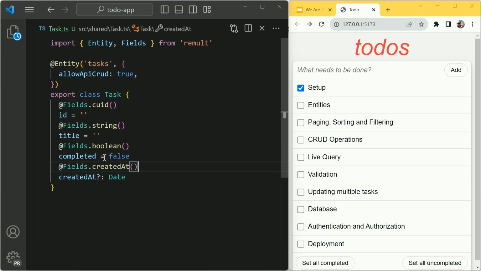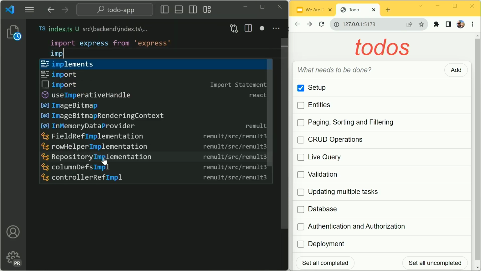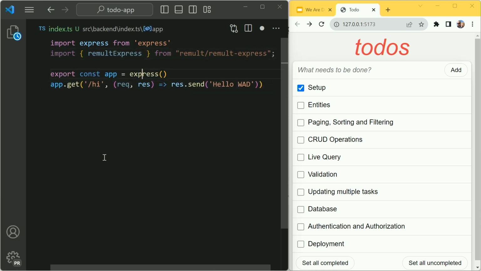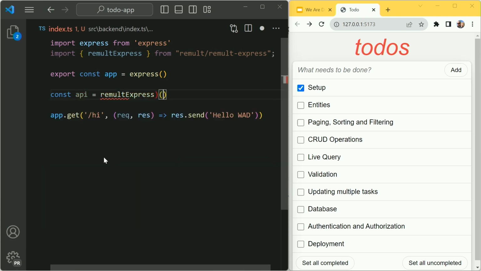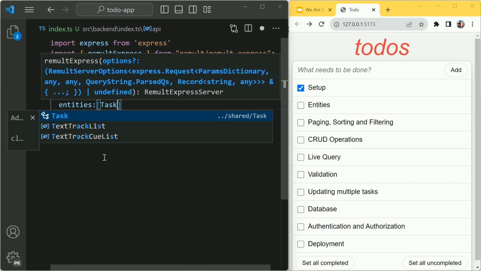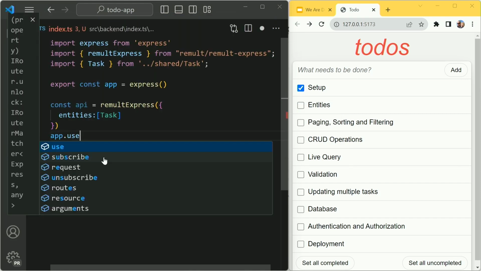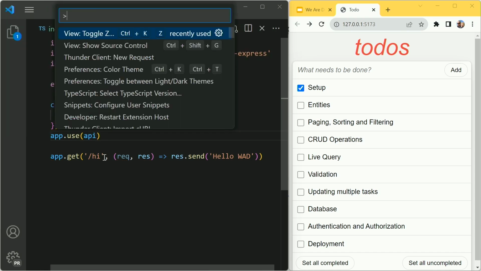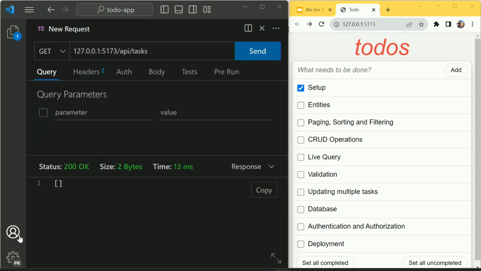So I've defined the entity, and I'll head back to our server, and I'll import remultExpress, which is the adapter for express, and define it, saying const api equals remultExpress, and then I'm going to give it the entities array with the task in it. Okay, and last, I'll ask express to use my API. So as soon as I do that, I get a fully working API. I can go ahead and send a GET request, and I get an empty array.